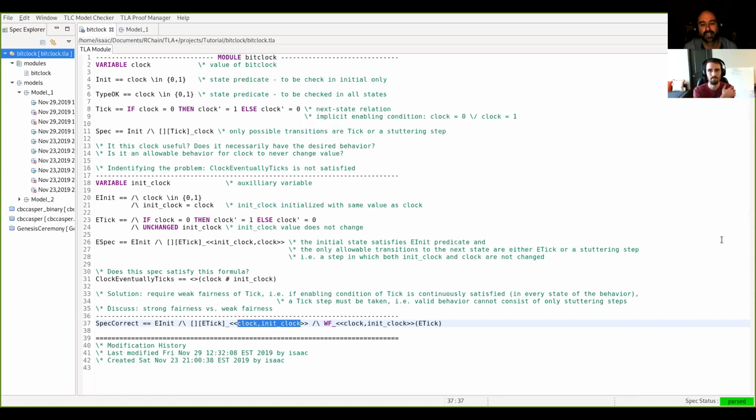Oh, so you are saying ETIC is this transition, but maybe something is in between, right? Yeah, which will reflect as clock and init clock not changed. Because something else is changing, so we don't care. But eventually, ETIC will happen again, and this will be the enabling condition that will produce this change.